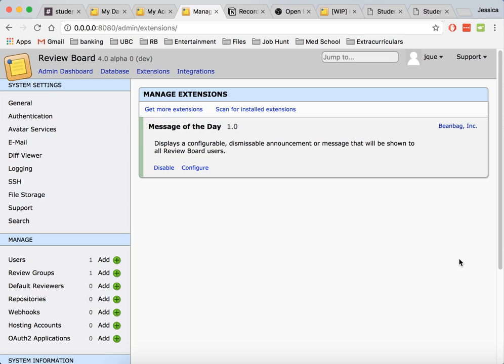So to give some background on my project, I'm working on providing new support for per-user JavaScript extensions. Currently, Review Board provides support for administrators to add extensions that are written in Python. So this is the page here where administrators can manage their extensions.